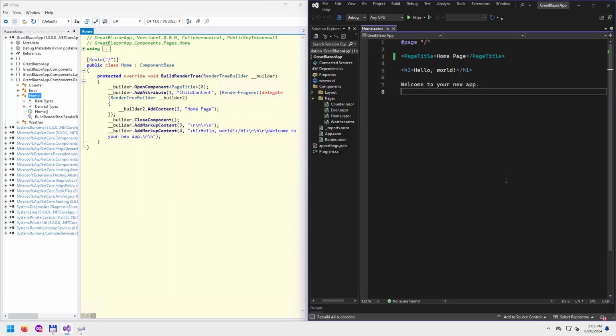Hello, today we are going to decompile Blazor Razor source code into C# source code. This is a Blazor application, .NET 8, Visual Studio 2022. This is how an application created using the Visual Studio wizard looks. This is the simplest type of Razor page possible. It just contains a route, a Blazor component, and then HTML.